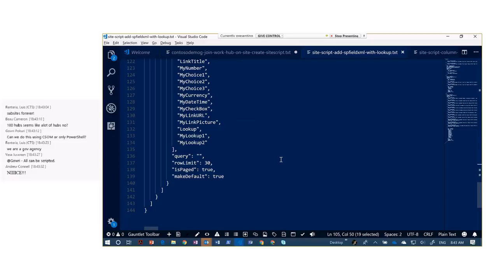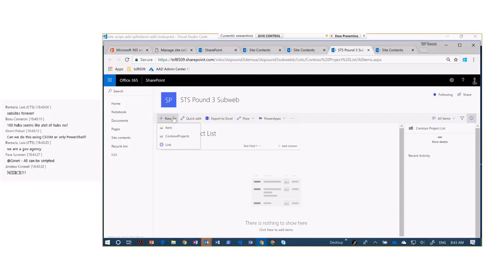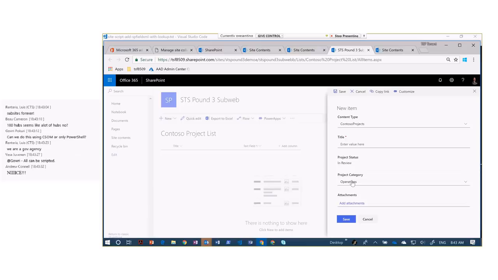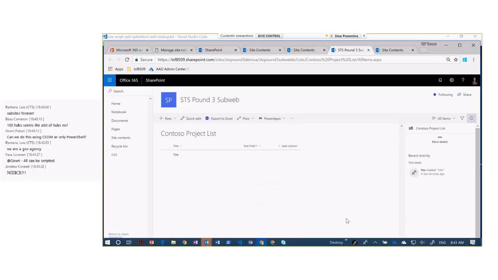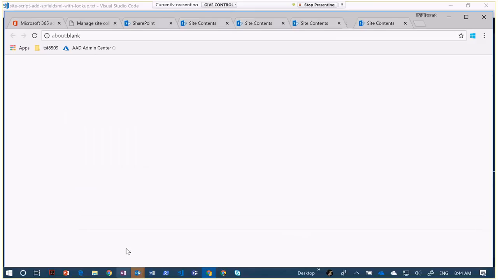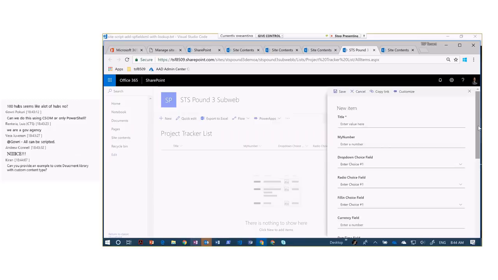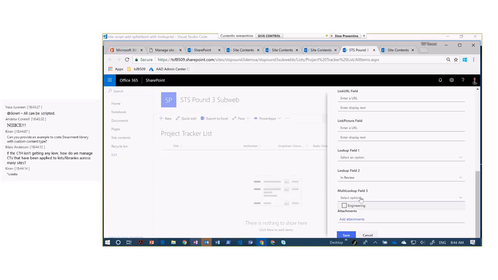If I go to my Contoso project list, and let's see, if I just create something real quickly here, there's an in progress. Let's go ahead and change this to in review. We'll change it to engineering. Oops. Give it a title. All right. So now that I've actually added something to that list, you'll see if I now go to the project tracker list and create a new item here, you'll see that those items are now available as options here. Cool?